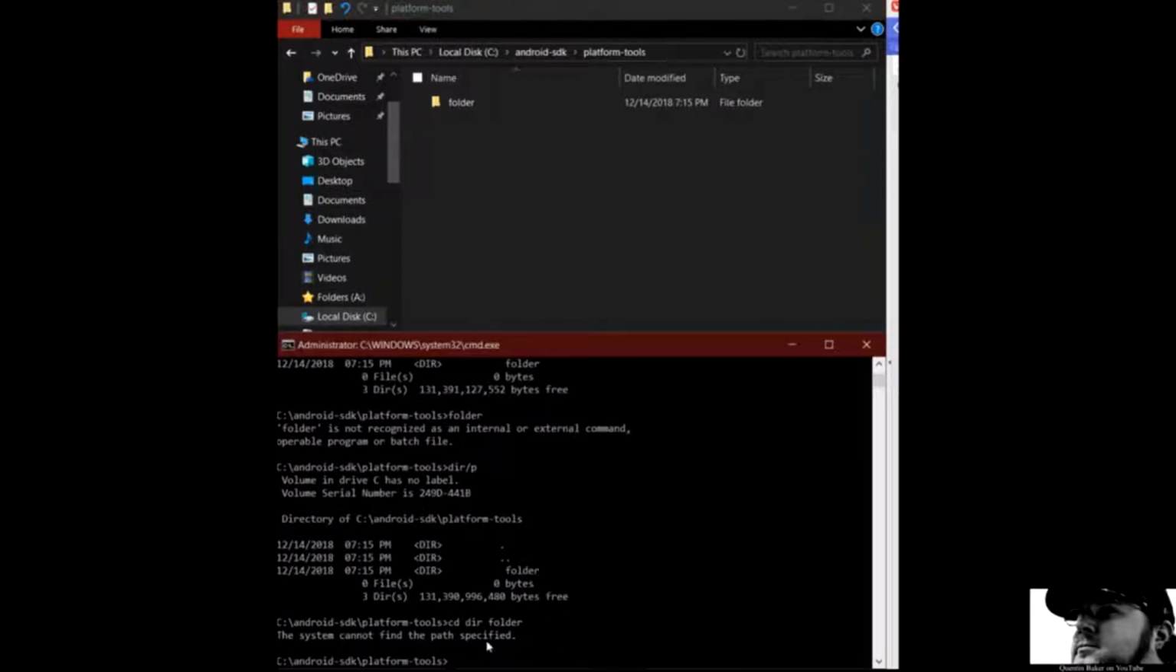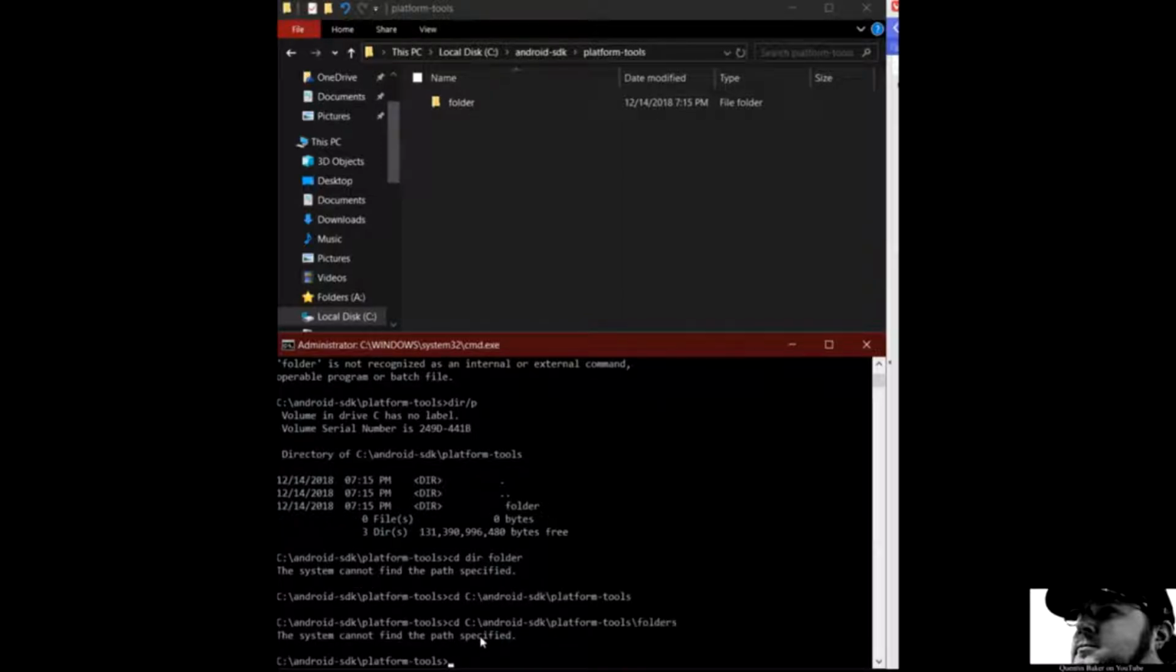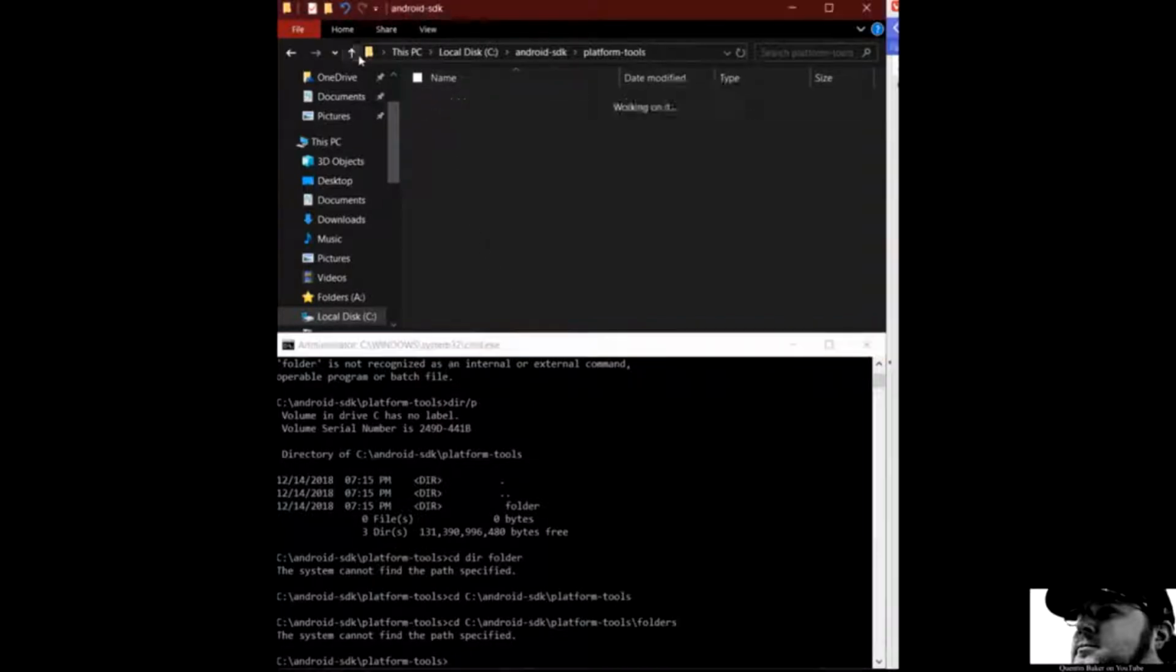Let's see. CD. And I go here. Okay, it opens that fine. Well, that's weird. Well, let's try folders. And then it says cannot find path. That's weird. I'm in this folder right here. This is where I'm at. It should be opening that, and it's not. Maybe. Oh, I put an S on it.